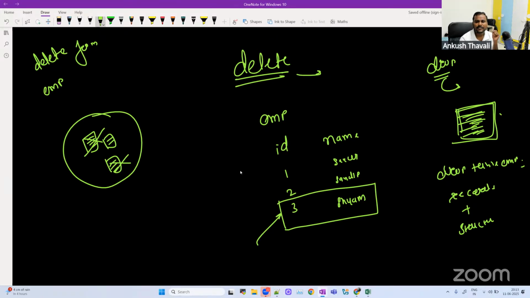But I don't want to delete everything, I don't want to delete 1, 2, 3, all the records. I'll say delete from table name where id equals 3. What will happen? Only the third record will be deleted. So you can use delete with a where condition also. You mention the condition that you want to delete only the record having id equals 3. If I say id equals 2, only that record will be deleted.